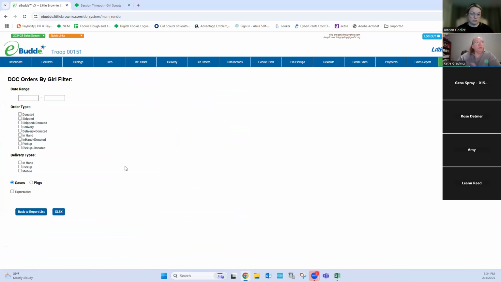In here, if this is the first time you're running this report for the year and you haven't given out any girl delivery boxes, you do not need to put a date range. But if you're doing this for an addition, like a second time, please put the date range in from the last time you pulled this report to the current day. And then you'll just get the current report.